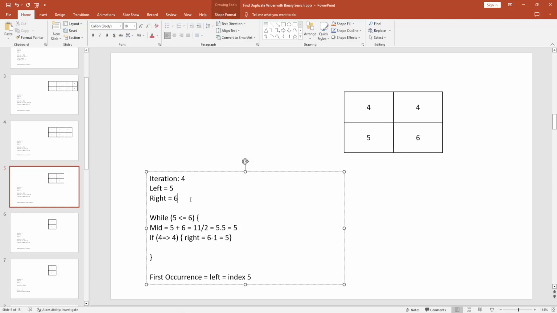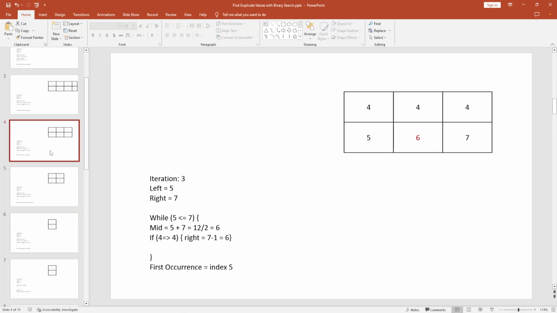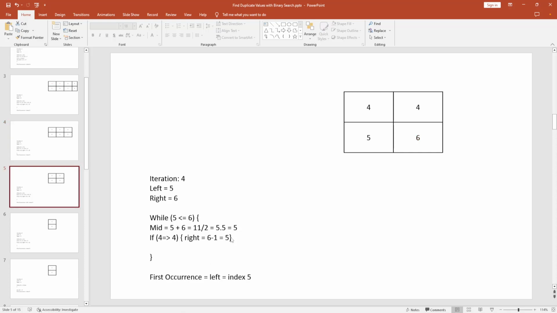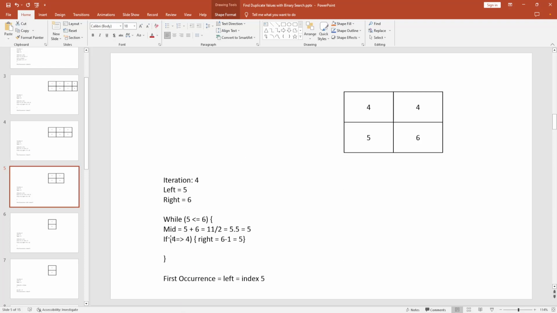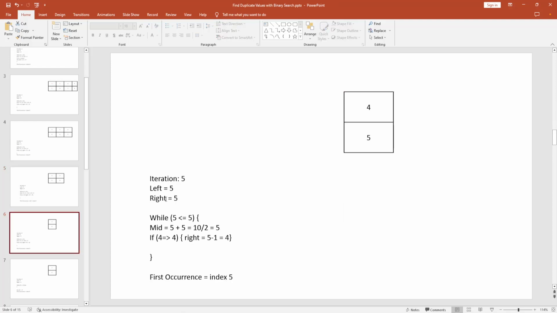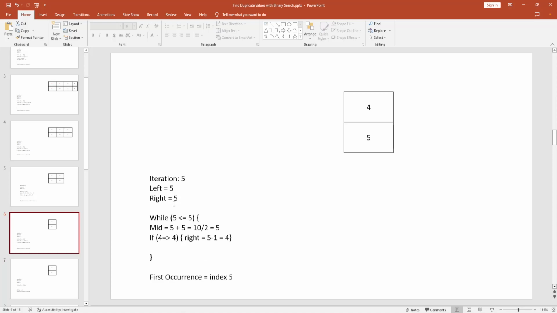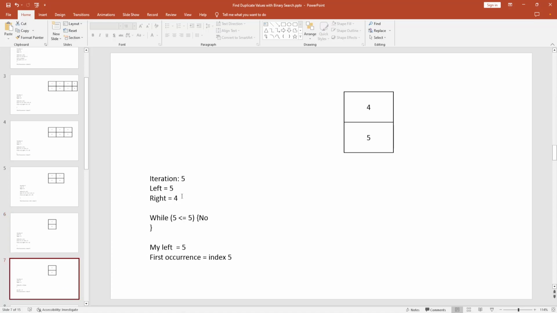So for this iteration, our right is going to be 5, and our first occurrence is still going to be 5. And for the last iteration, our right is going to be equal to 4, and if I go after that, then our right and left condition is not going to match because our right will get decreased by 1.